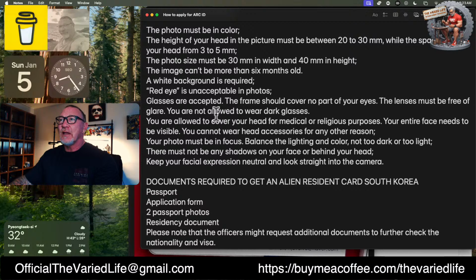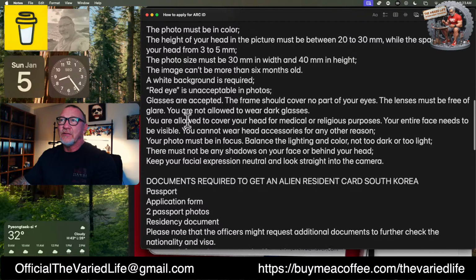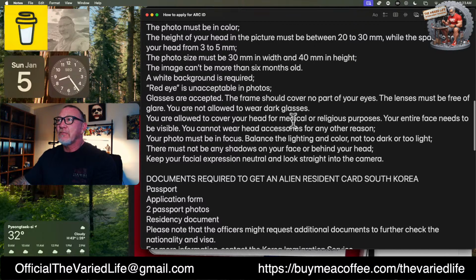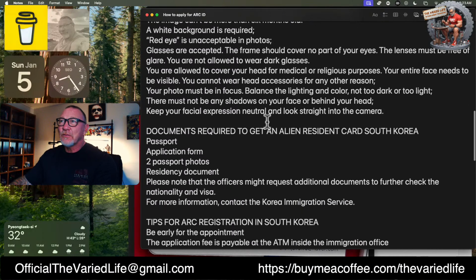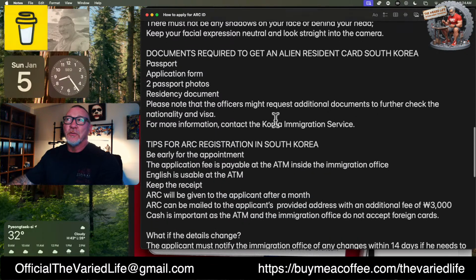Lenses must be free of glare. You're not allowed to wear dark or tinted glasses. So, it is what it is. You're allowed to cover your head for medical or religious purposes, but your entire face needs to be seen. It's got to be in focus, the typical passport photos.